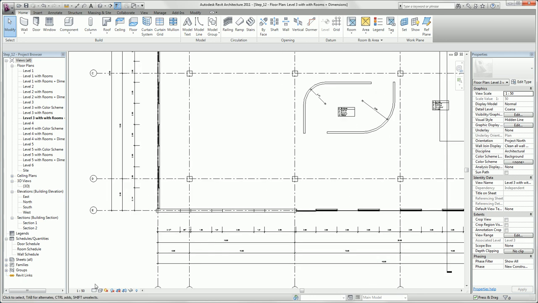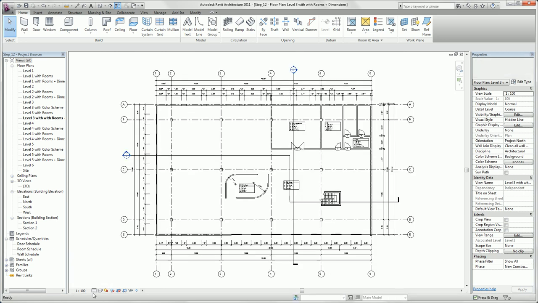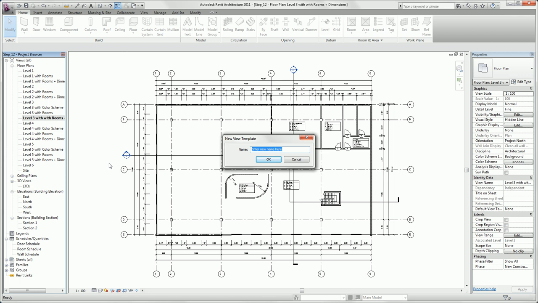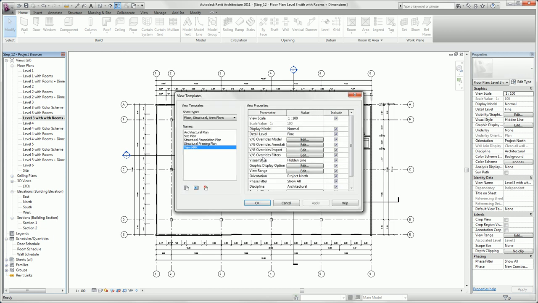Now we change the scale in our view control bar to 1 to 100 and we set our detail level to fine. We want to save this graphic style, so we right click on our third level view, and select here create view template from view. We put in here view MPK. If we want, we can apply further changes here. We just click OK.